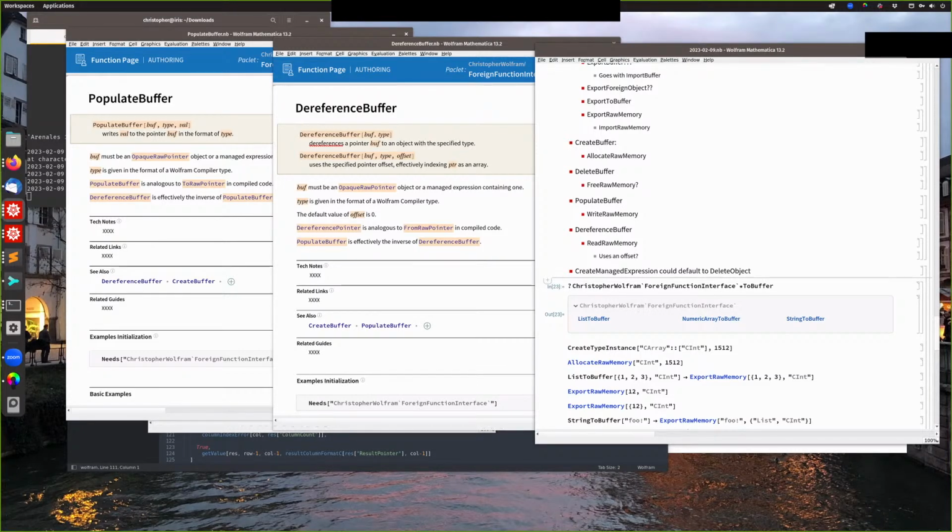Let me think about that. So the idea is that the single argument form of create managed expression would only work if you applied it to the unchanged result. Yes, I'm thinking about that. It does seem a little magic. Well, it can tell you that there wasn't enough magic. If it wasn't there, it'll just give you an error message. It'll tell you the right argument.